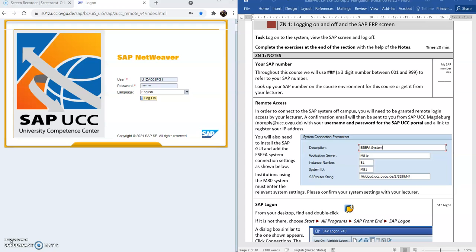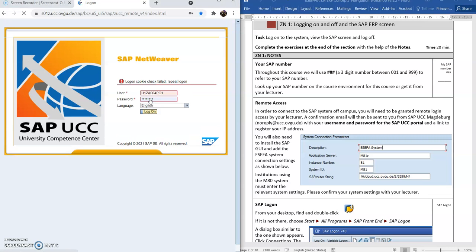Now students, let me explain this to you. On the left hand side of the screen, you would have seen the SAP UCC, SAP University Competence Center. I have a username and a password, and I am going to log on to the system to activate my IP address. Let's log on.